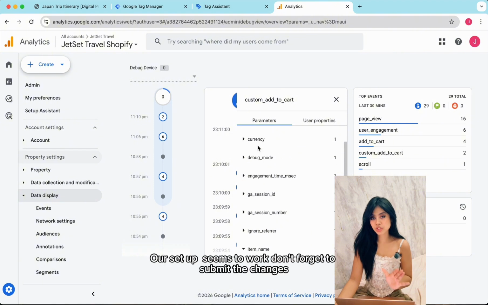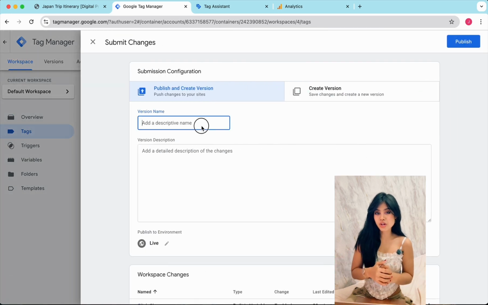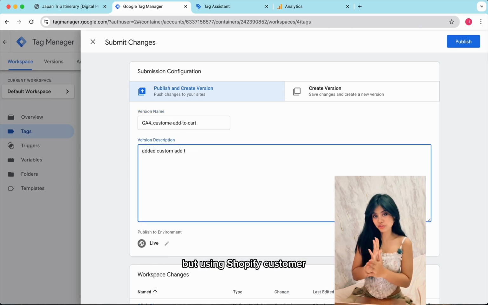Seems to work. Don't forget to submit the changes. That's it guys, it's pretty easy, right? In the next video, I'll show you how to track these product details, but using Shopify Customer Event Pixel.